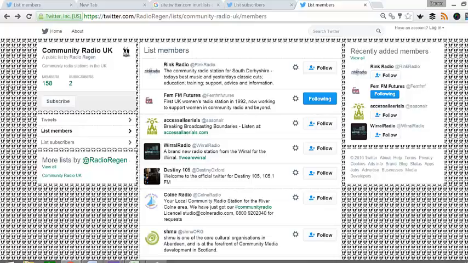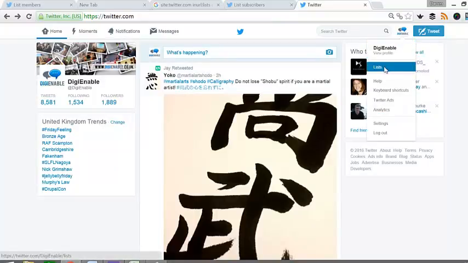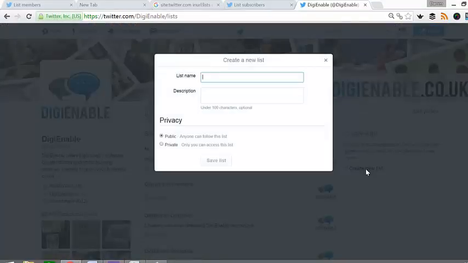So how do we go about creating a list? From your home feed, all we do is go to the top right hand corner, click on your logo, and there is an option for lists. Once in here, we can have a look at all the lists we've got created, but there's also an option on the right hand side to create a new list.